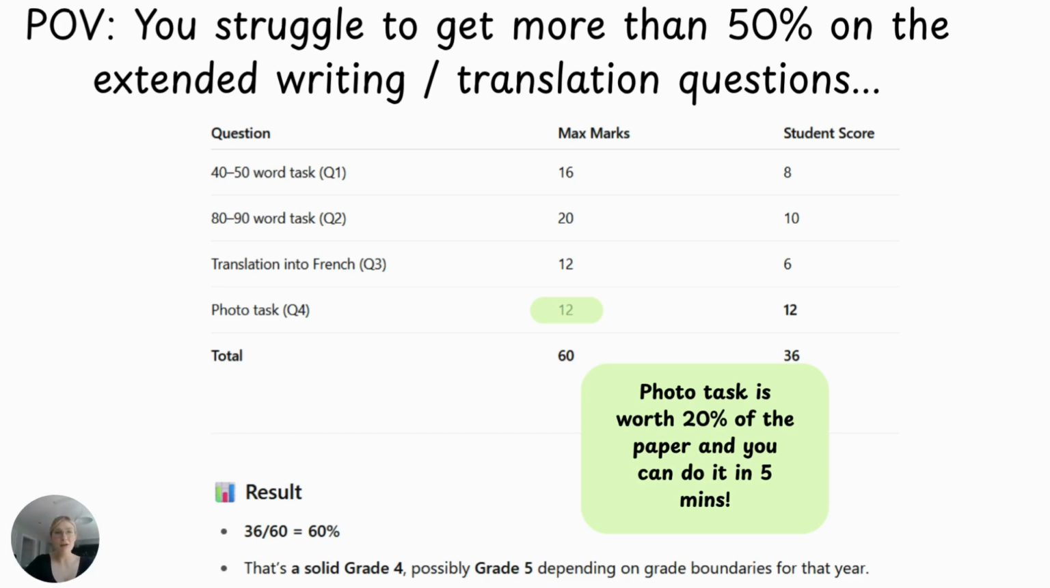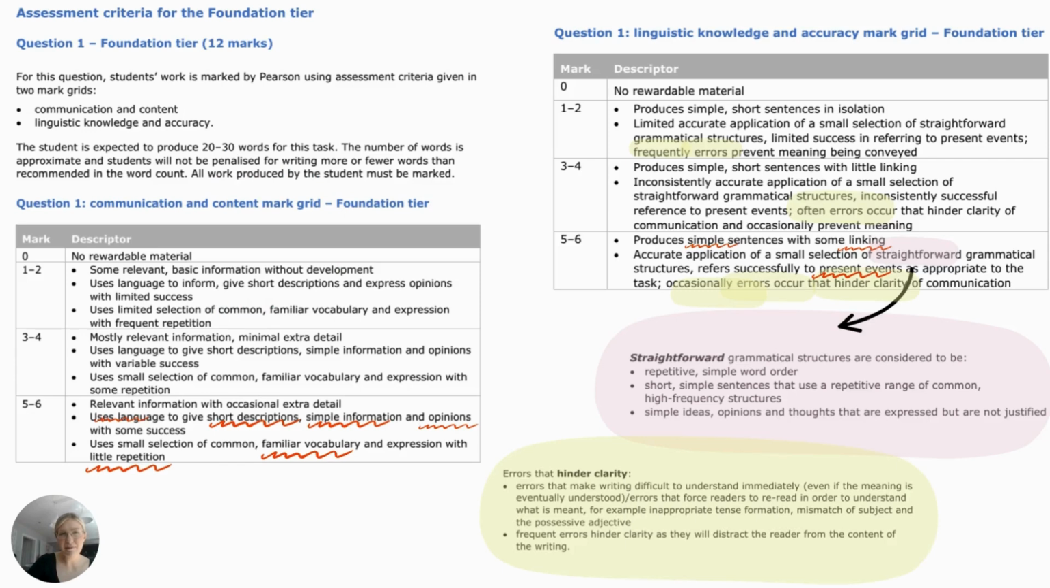If you get full marks, which is easy to do because I'm going to show you how to do it, if you get full marks on the photo card task, then you can still get 60% overall, which I would say is like a kind of a grade 4 really, if not a grade 5. But obviously, if we're only spending 5 minutes on it, it also means that you might be able to bump up those extended writing answers as well. So without further ado, let's keep going.